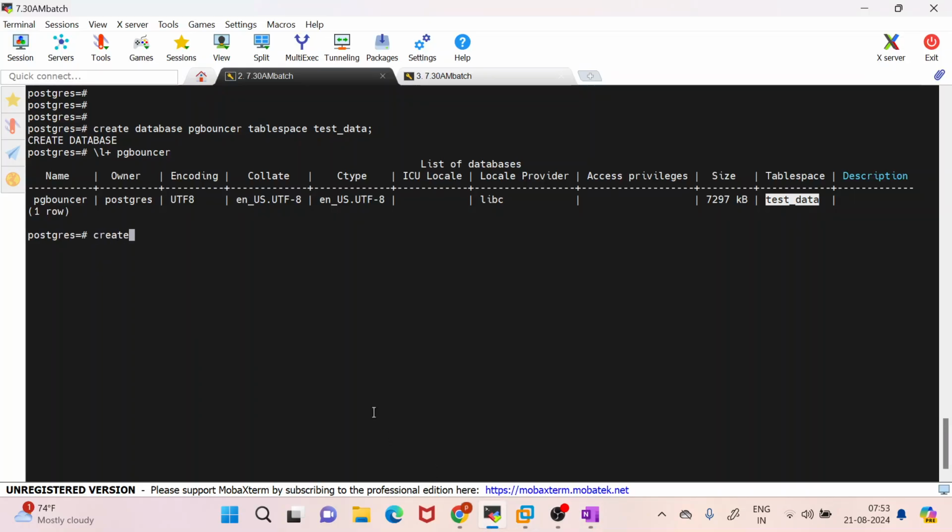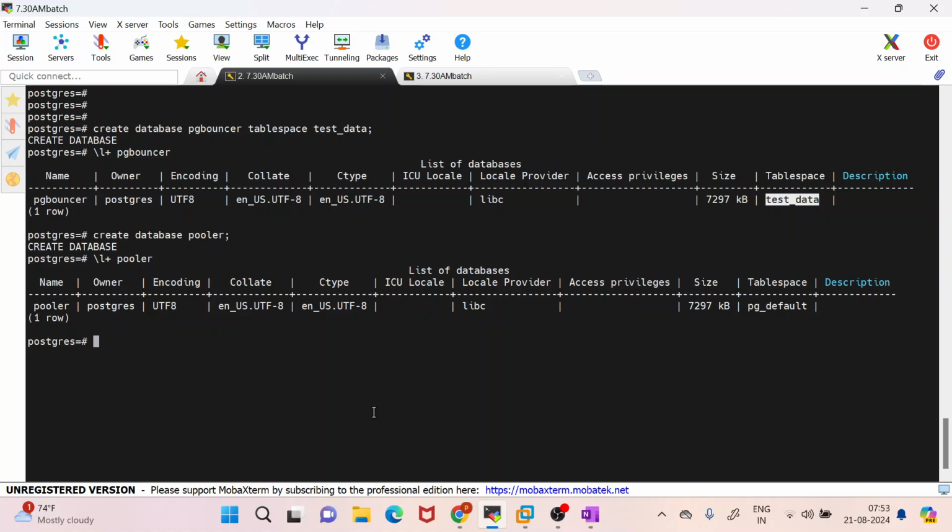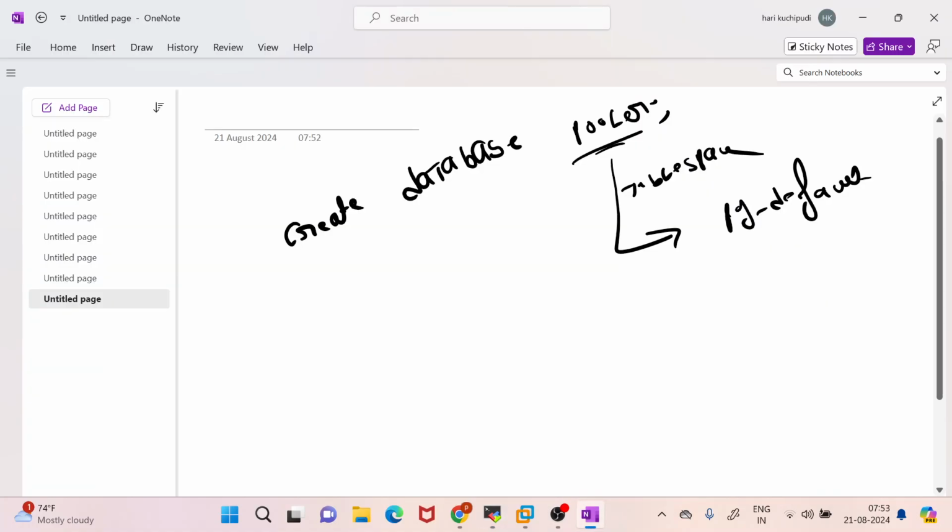Now let me go and create that. Create database pooler. Now \l+ pooler. What is the tablespace? pg_default is the tablespace for the database pooler. Now what I'm trying to do is change the default tablespace of the pooler database from pg_default to test_data.